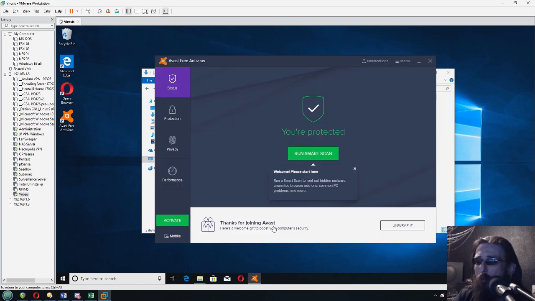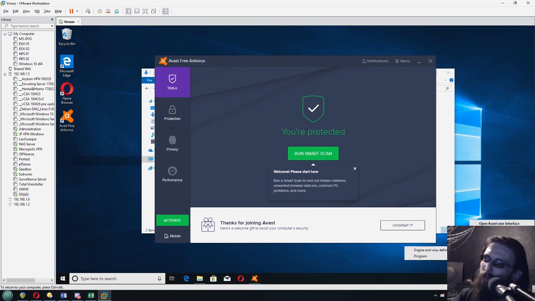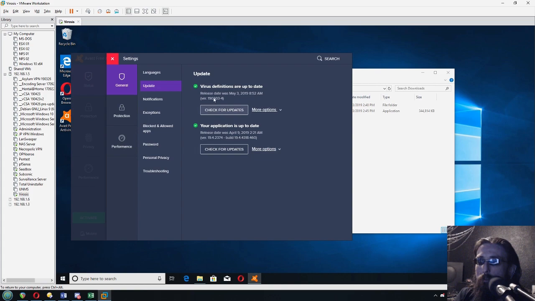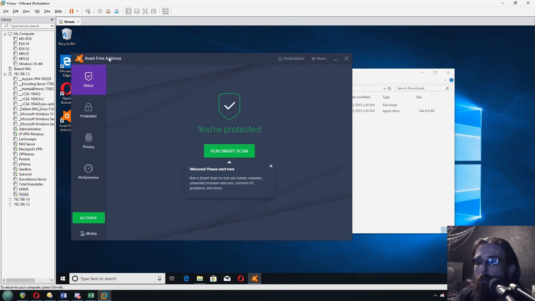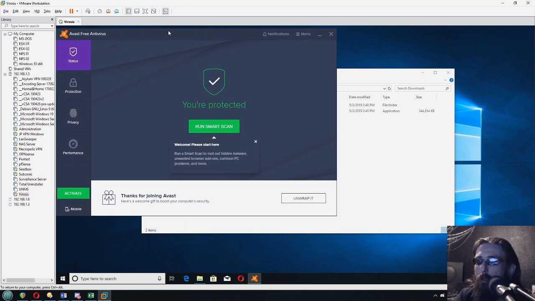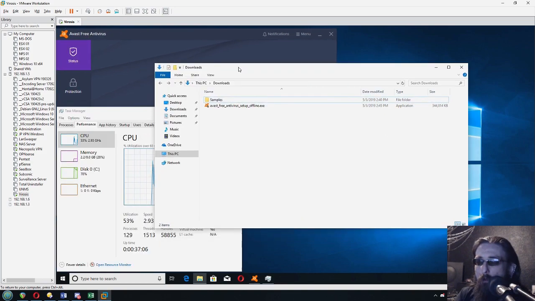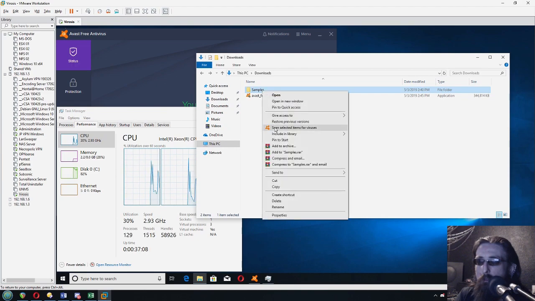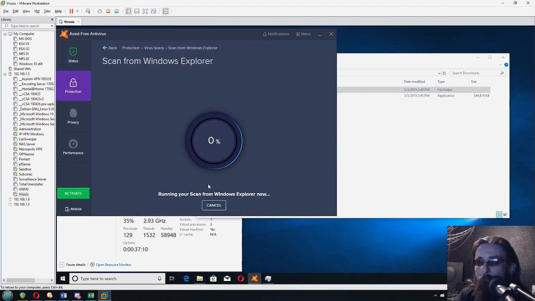Maybe never. Now, the first thing I'm going to want to do is make sure it is fully updated and not running like an initial setup scan. You guys can't see it, I apologize. I'm just right-clicking and hitting update, engine and virus definitions. This is now up to date. I'm going to go ahead and close that. I'll just keep this open on the side here. I'm going to go ahead and right-click the samples, scan selected items, and we'll be back when this is done.